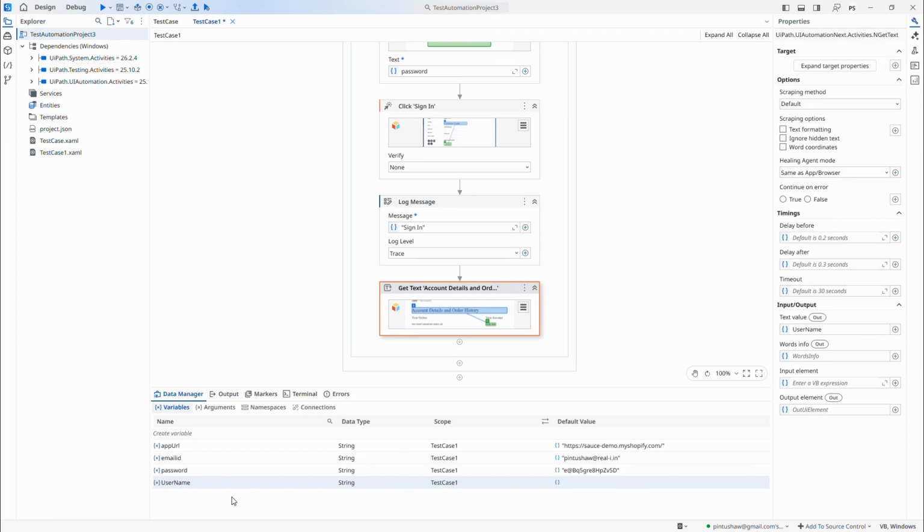Now I will add another variable which we are expecting, which is the actual username. So I will give existing username and give this as test case 1, and my existing username is pin2 space test. So this I have entered. Now let me save this one and we'll replay it.